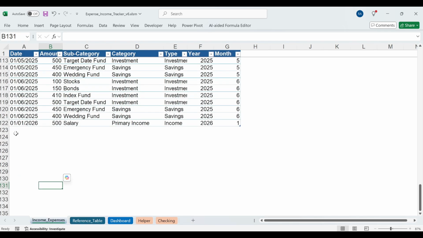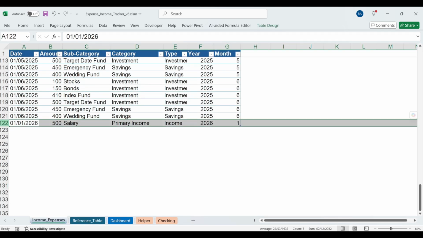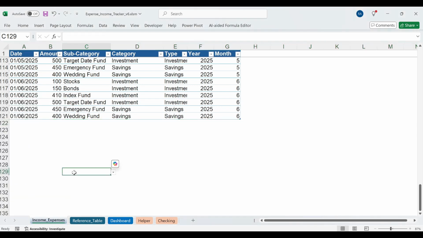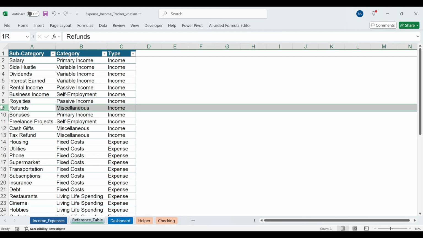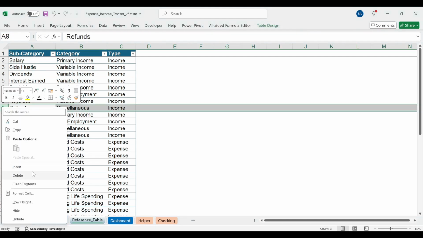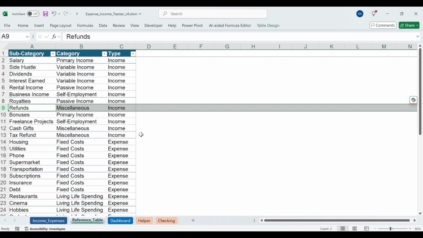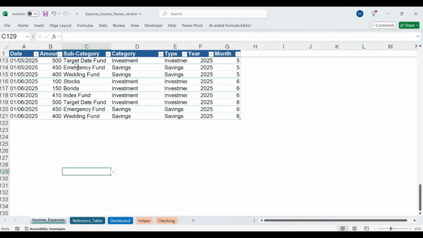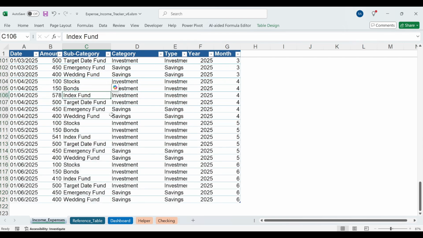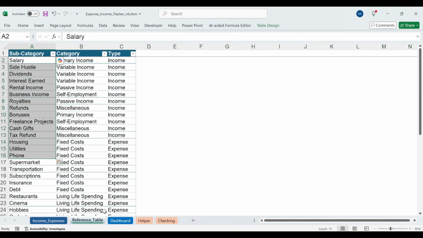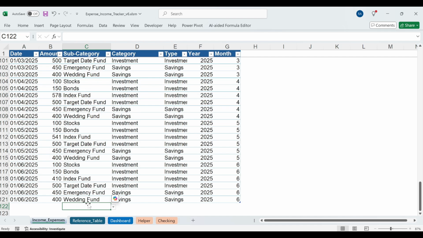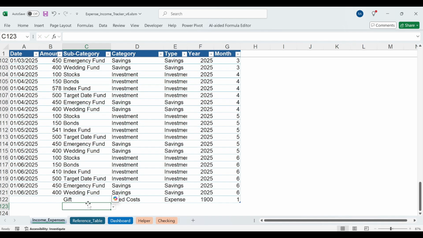Now, if you don't want this expense, you can just come here and then right click, you delete it, that's fine. If I come back, I can do the same here. So I don't like refunds, right click and I delete. Now, one thing you need to be careful about is that every subcategory that you have here in your income and expenses, for example, bonds, index fund, etc., you have to have it in your subcategory. For example, if I come and I select the gift, I have the gift.